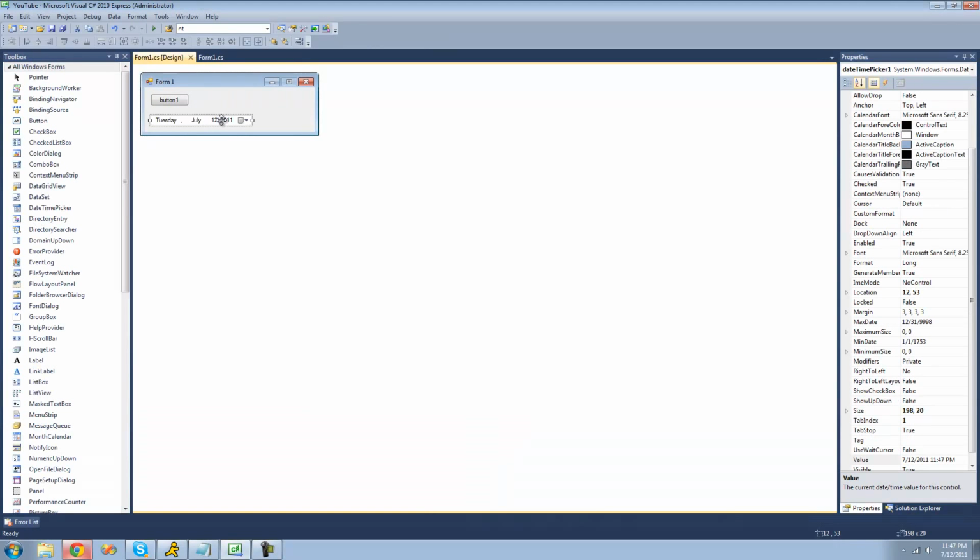Now, in order to make the time be displayed, you're just going to want to have the DateTimePicker selected and go over to the Properties panel. Then under Format, just change it to something different. The long will display just like how it is right now. The short is the shorthand version of the date. The time will obviously display the time, and the custom will allow us to create our own custom format. So if we wanted to have the date and the time, we can do that.